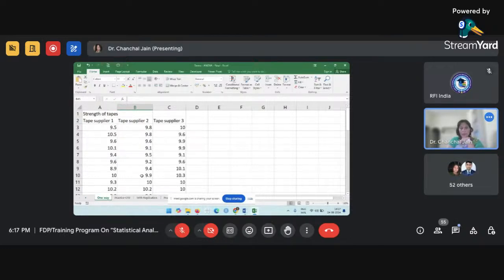And I am expecting you to find whether the mean strength is different according to the suppliers or not. So that means you need to check how many variables are there. Firstly, we can see one variable is strength. The second is the suppliers variety given here: Supplier 1, 2, and 3.